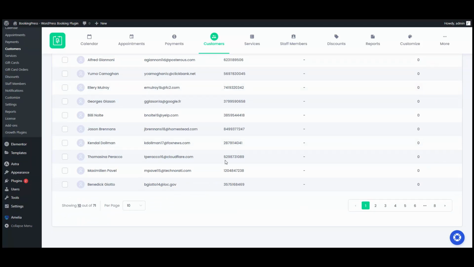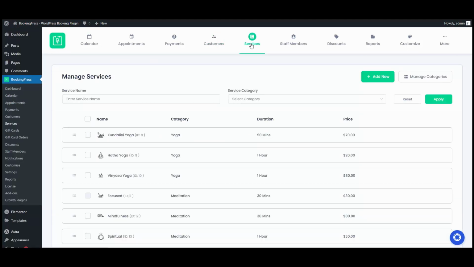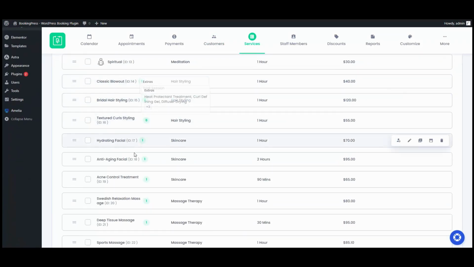Next, go to the services page. Here you can see that new services have been added as well.